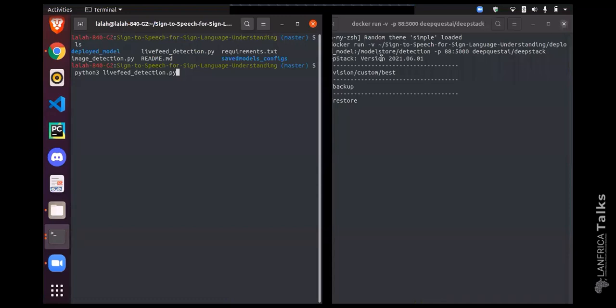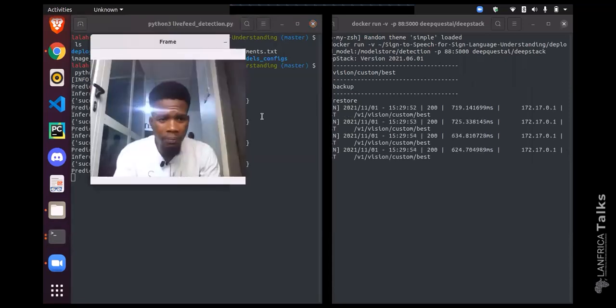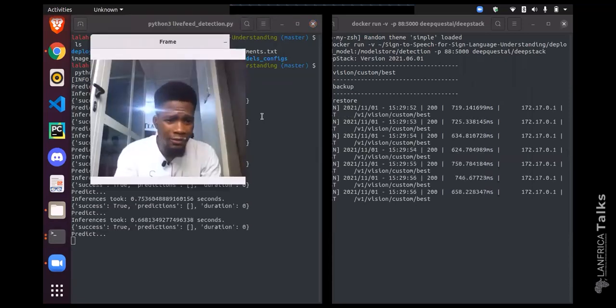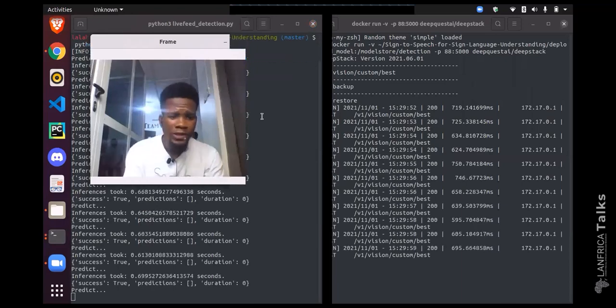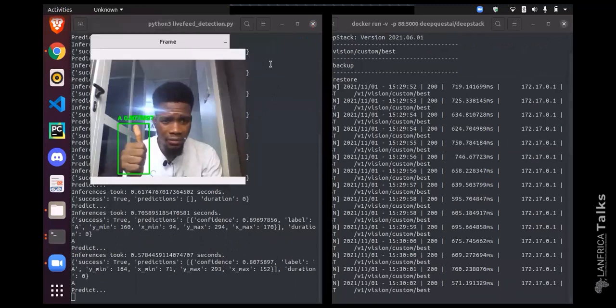On the left hand side you can see different files. There's live feed detection and image detection. On the right hand side I have the server running. So I ran the live feed detection, and it automatically spins up my webcam. It's trying to detect signs in the image frame. Now when I perform a sign, it detects it.